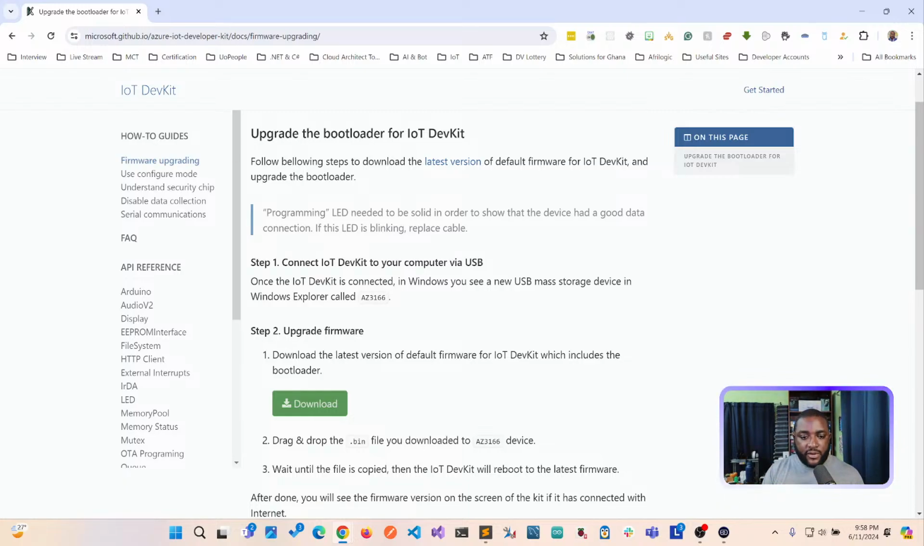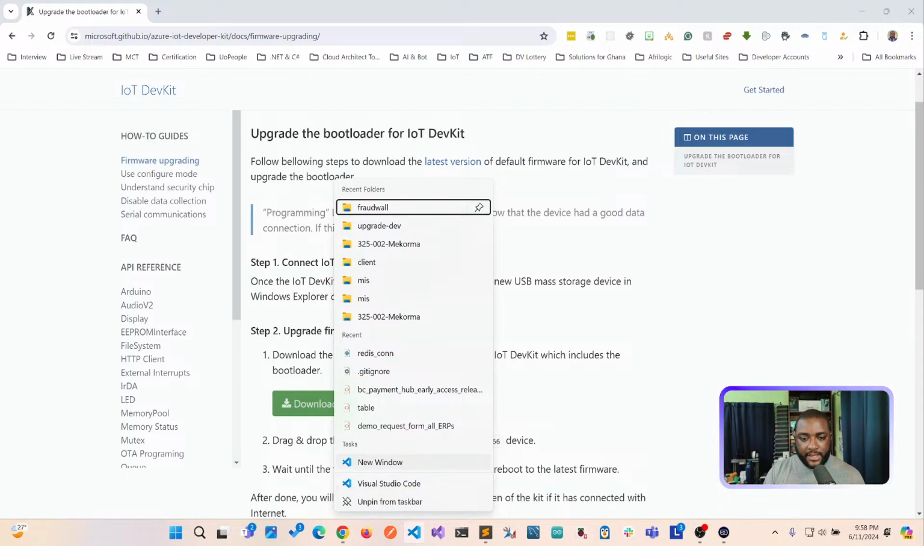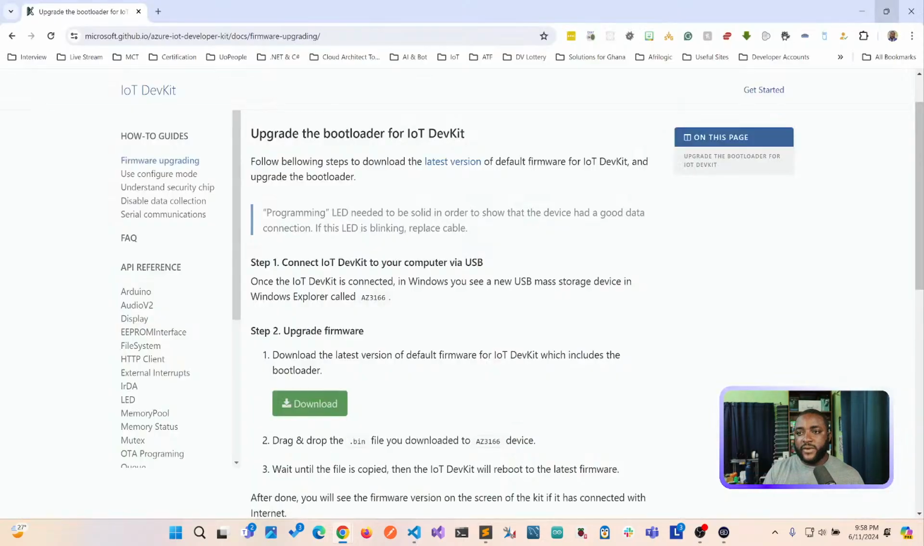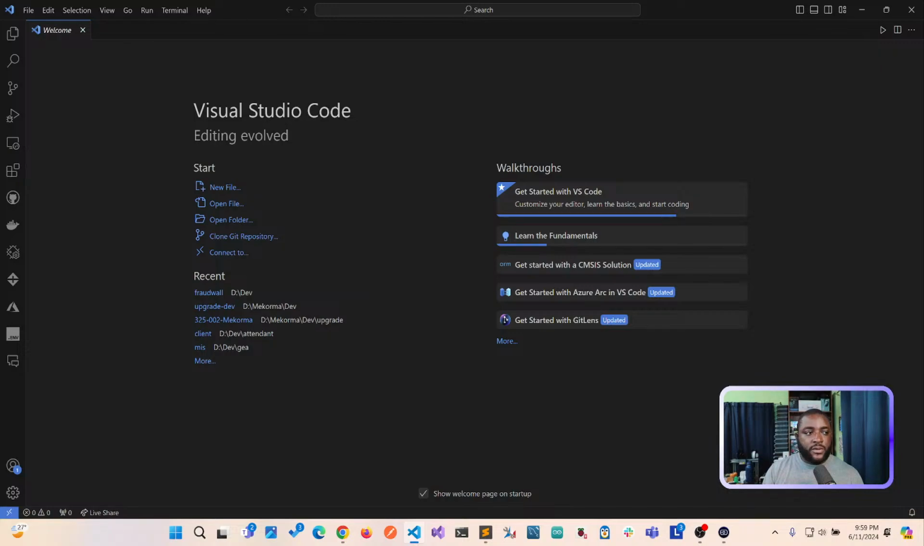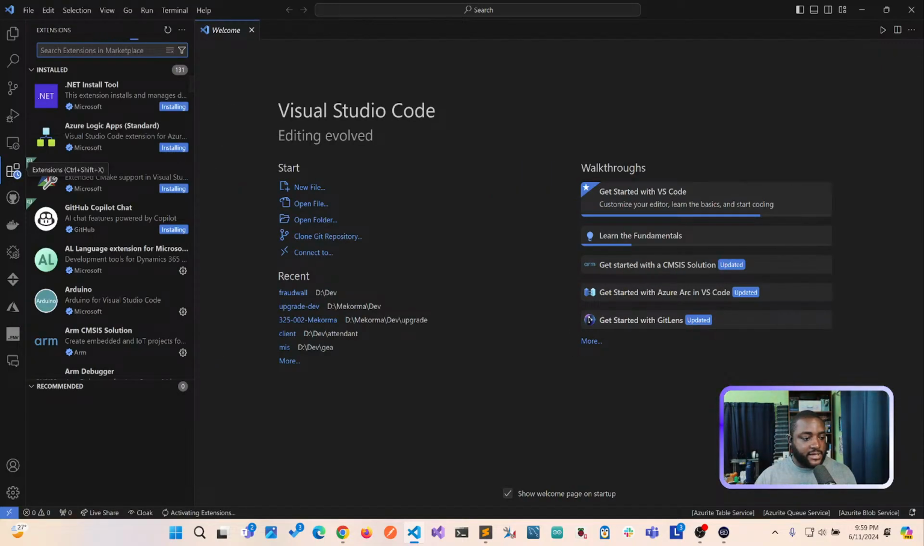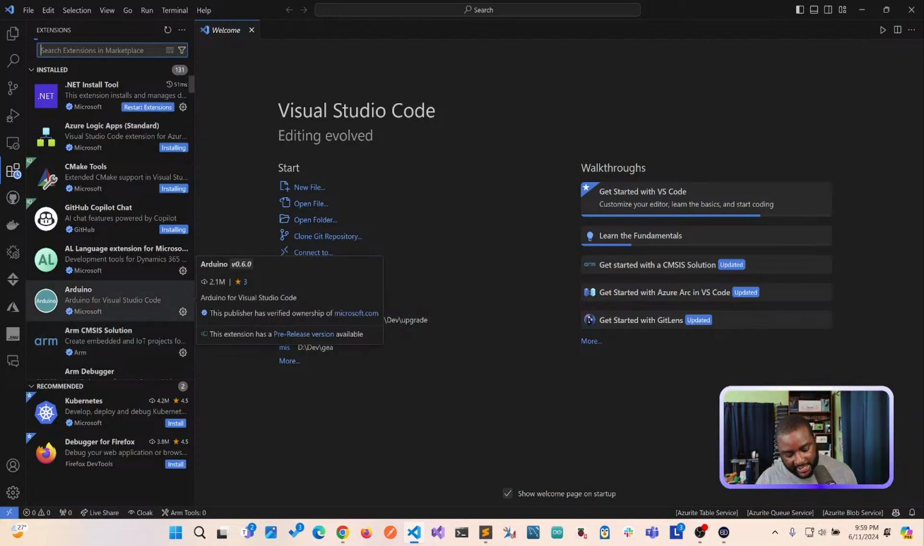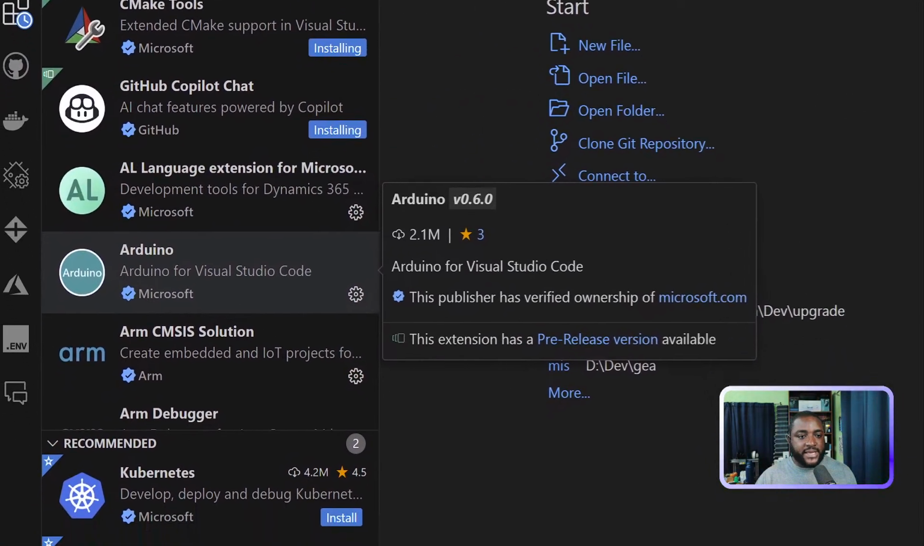Now let's go ahead and open Visual Studio Code, new window. Actually, I can close this for now since we don't use it. All right, so this is my Visual Studio Code. In Visual Studio Code, go to your extensions here on the left side, and let's make sure that you are installing the Arduino extension, this one, the Arduino extension from Microsoft. You need to make sure you are installing this extension as well.